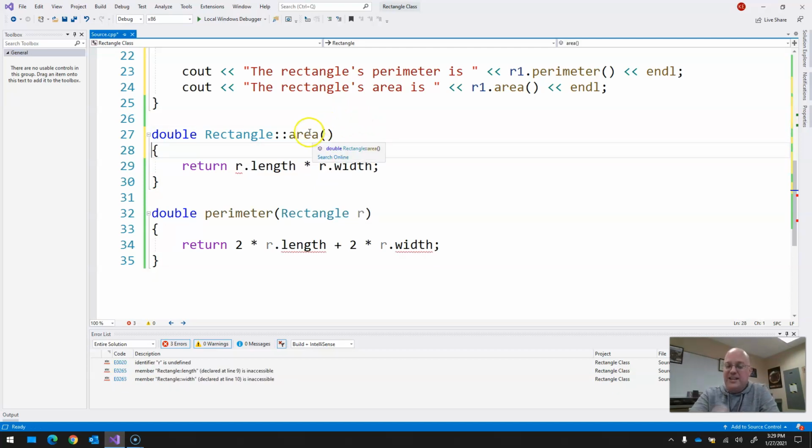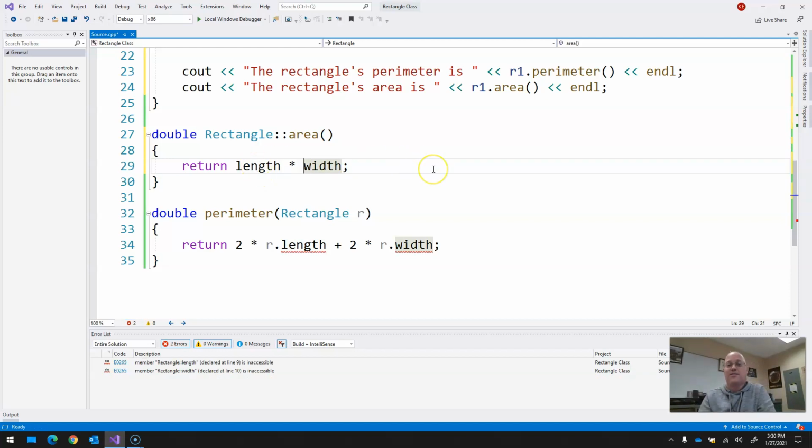So now that area is inside rectangle, so to speak, you can access whatever you want. It's like when you get into the club, you can dance, have fun, you got past security. So you can access length and width with no issues because you're trusted. Area is a trusted function of rectangle. It knows that you're not going to mess anything up.